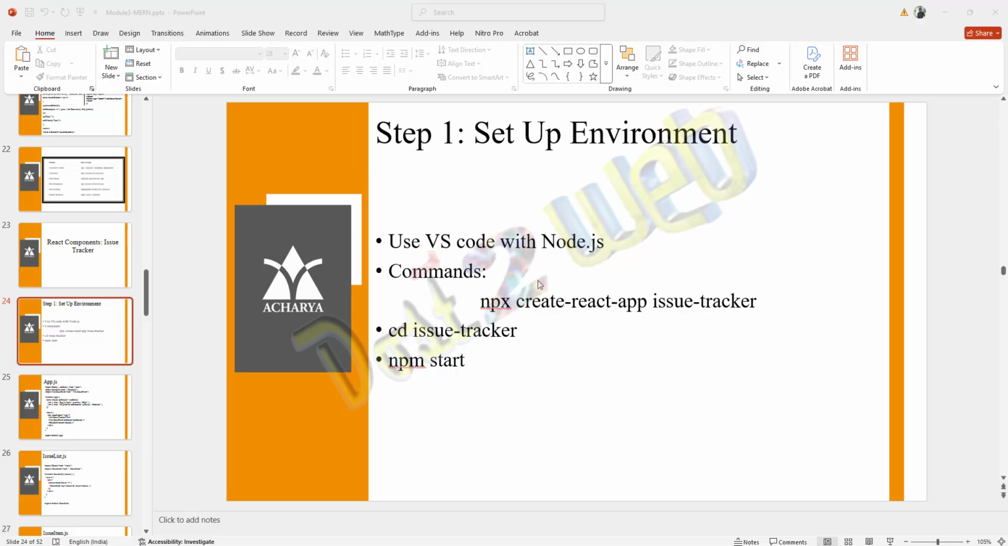Make sure that you have installed VS Code and Node.js on your machine. Even if you don't have VS Code, you can still do this, but seeing the file structure is easier, so we are using VS Code.